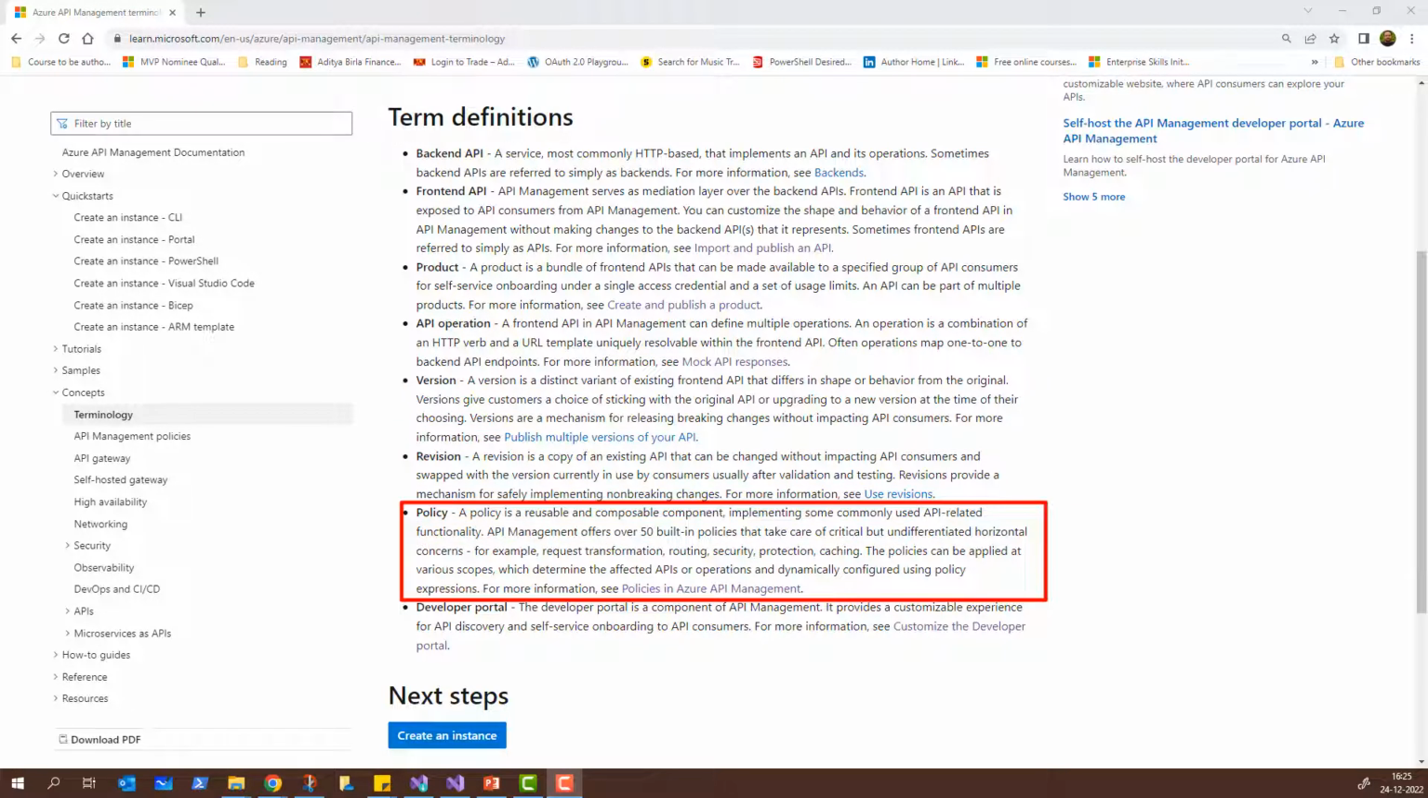Then we have the policy. A policy basically is a set of rules that you wish to apply on top of any particular individual API, a group of APIs, or even the overall product which comprises multiple different APIs. By default, Azure provides 50 built-in policies, but other than that, you can create your own policies as well.